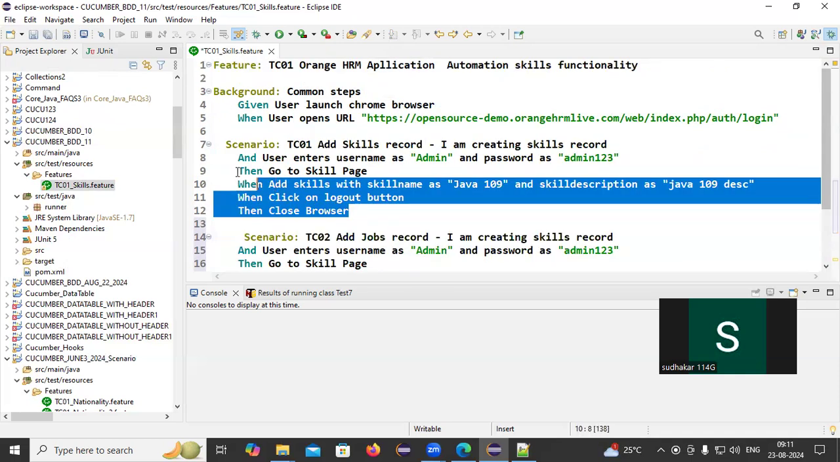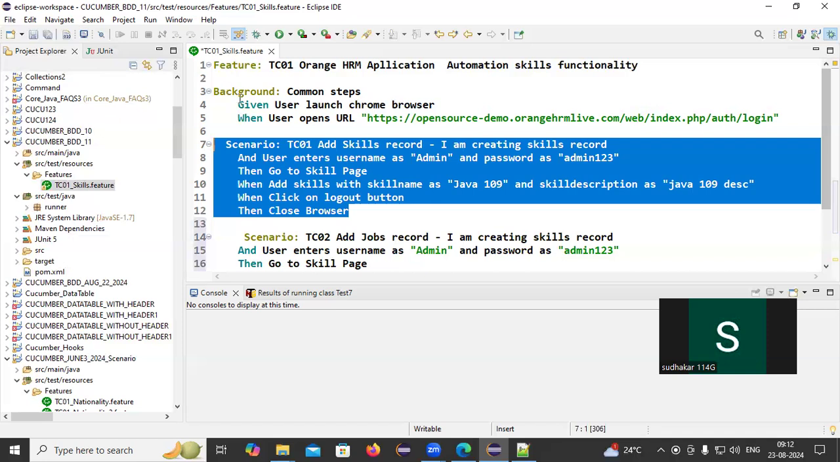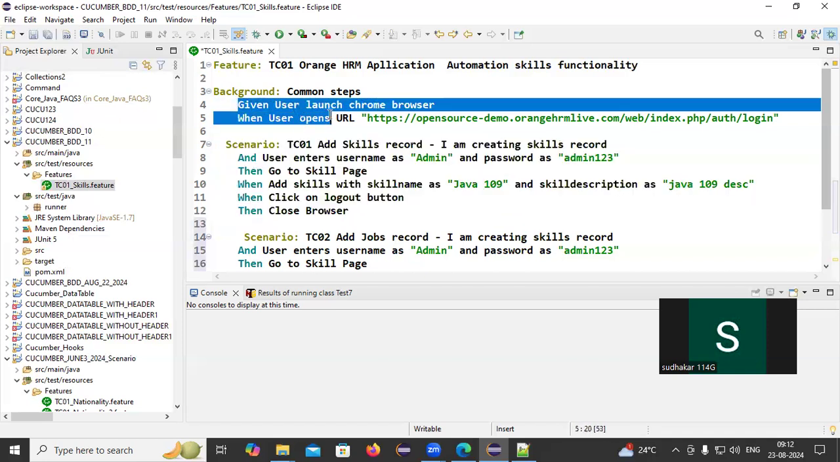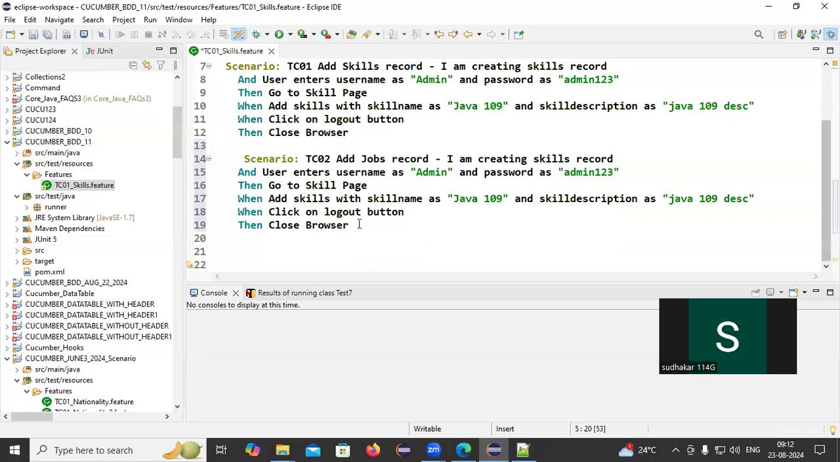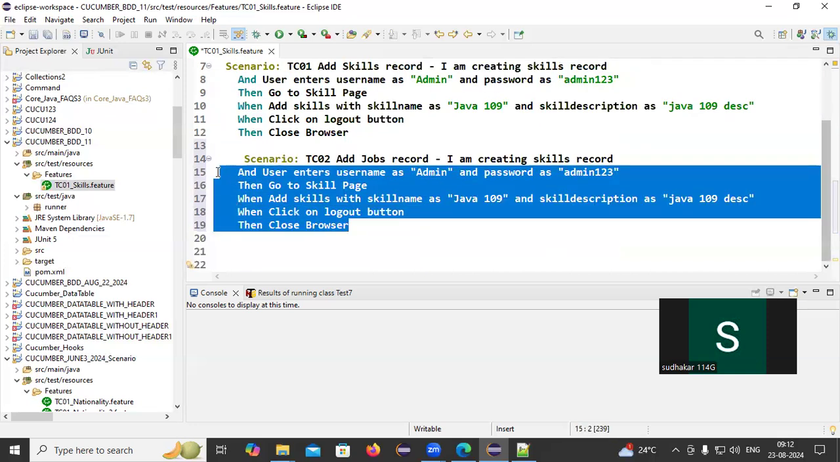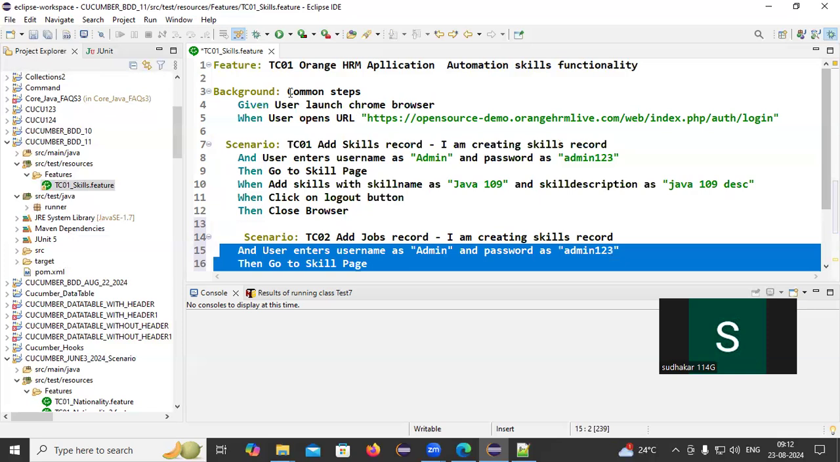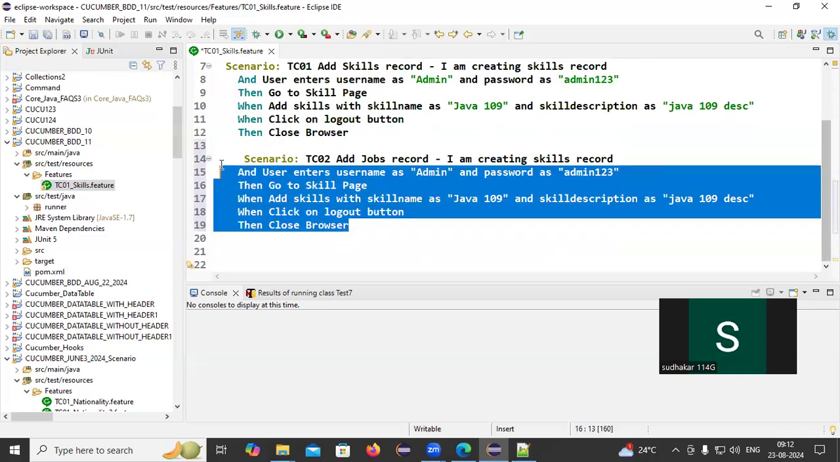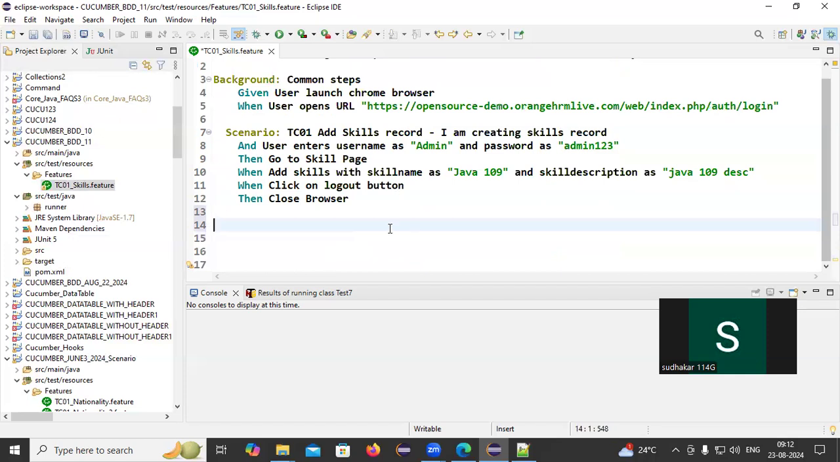So prior to execution of every scenario, background steps will be executed. Means these steps will be executed prior to executing these scenario steps. Means we can define background as common reusable steps. Background is a set of common reusable steps which can be executed prior to every scenario. Okay, right. So here every step we can write by using keywords called given, when, then, and but.